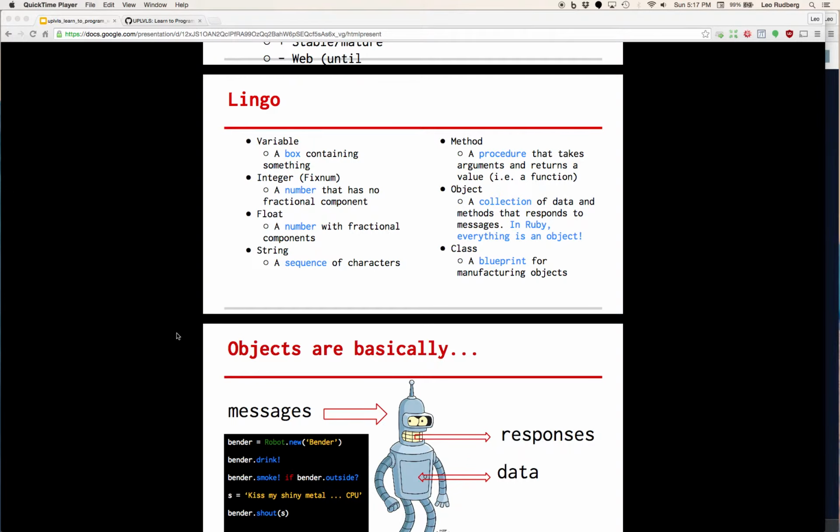Integers are numbers, floats are numbers, strings are a sequence of characters, so a word is a string, a sentence is a string. A method is basically a procedure, an object is a collection of boxes and procedures, and a class is a blueprint for manufacturing those objects.